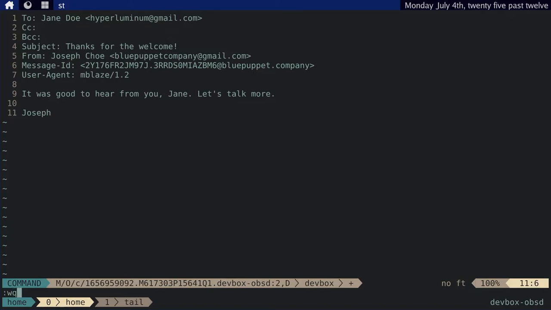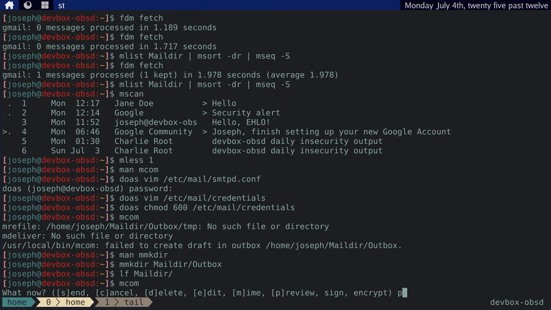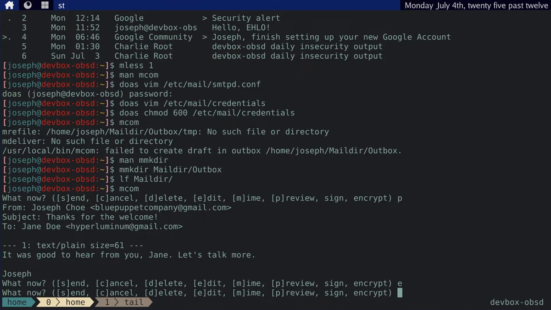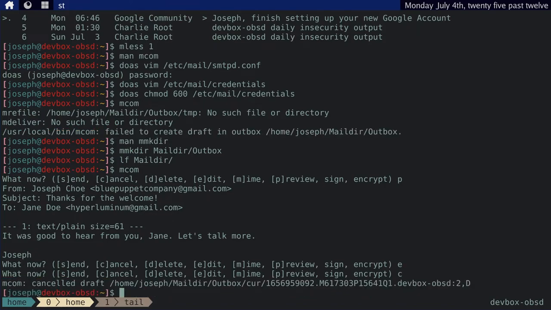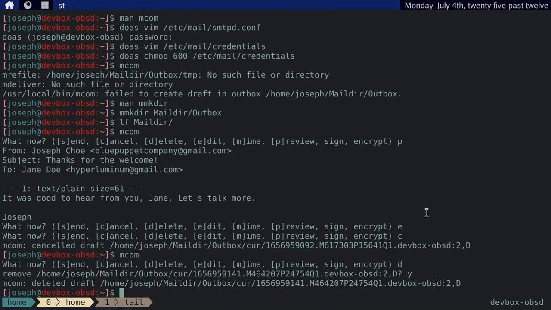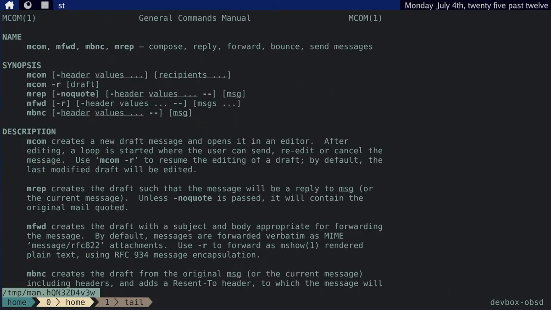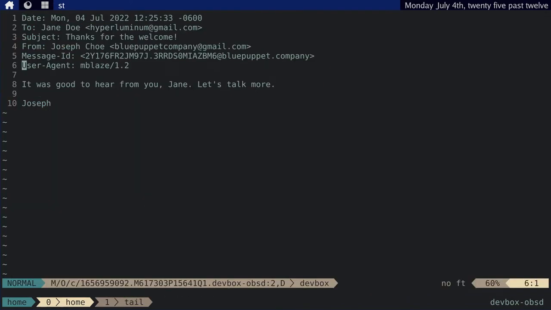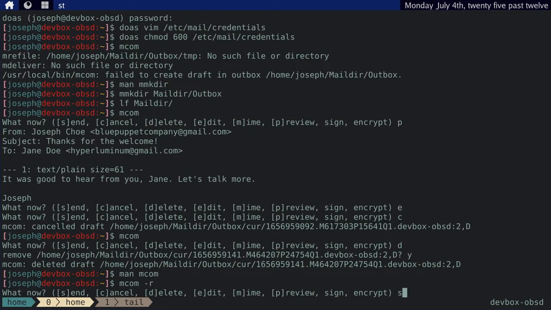And then we just save out of that. And you can preview your message. You can edit it again. You can also cancel out, and then the draft will be there in the outbox. And then you can come back. You can also delete. I can delete that, but let's see. I want to go back to that message. Oh, resume editing is -r. Okay, so mcom -r. So we've got this back again, and then we can send it.